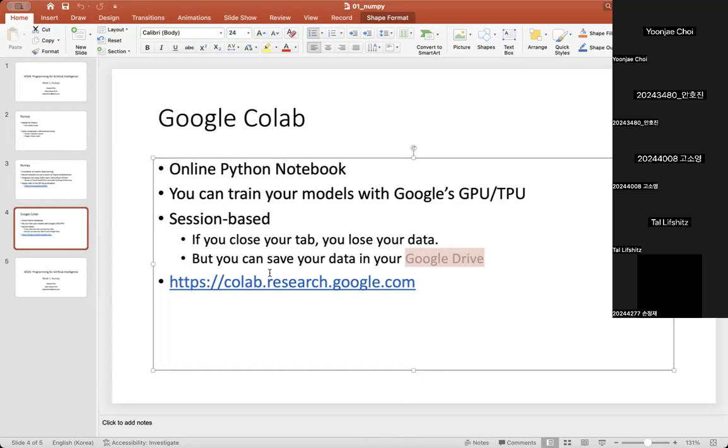All right, so please click this. Let's go to colab.research.google.com. And I hope that you have all downloaded the Python notebook that I uploaded in KLMS. So let's open that.